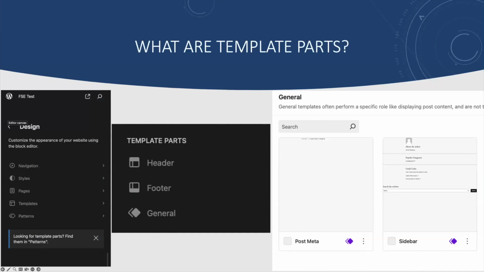Template parts are a term that's used in full site editing, and they are the header, footer, some post meta, sidebar. They're patterns, but they're patterns that are used more generally. They're things that you're going to use across the entire site in all likelihood, and not just on an individual page or here and there.